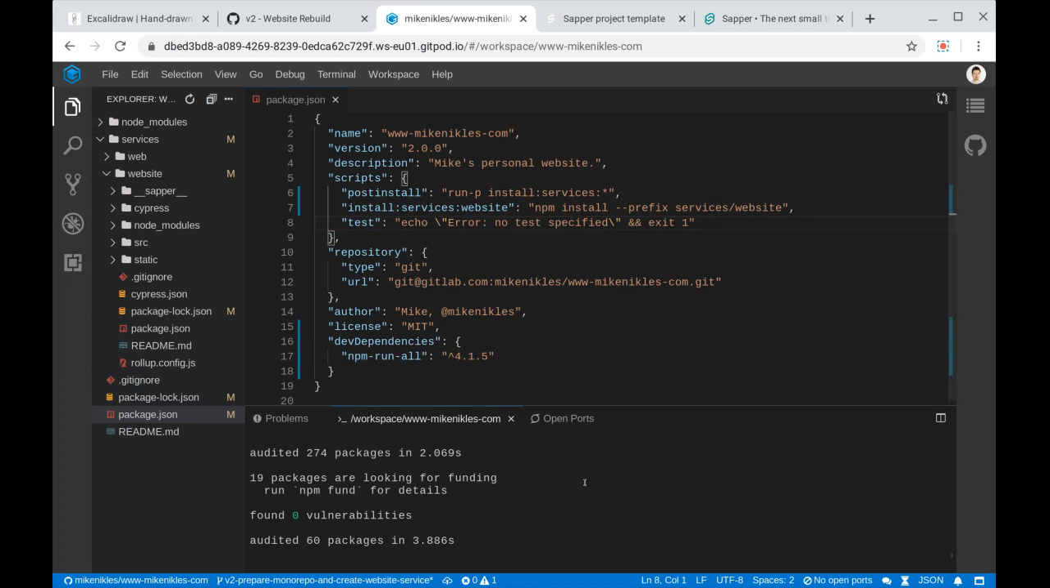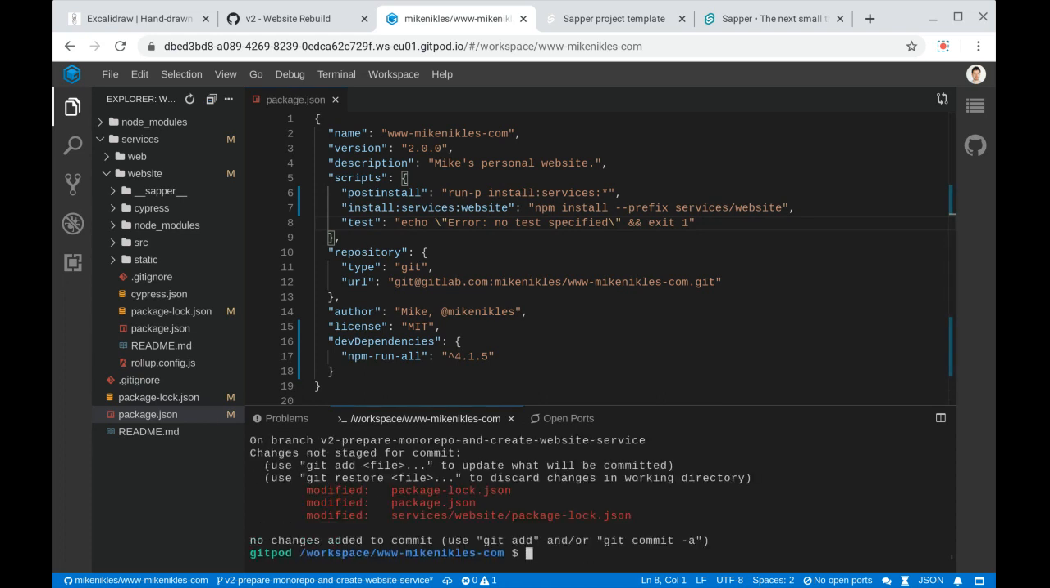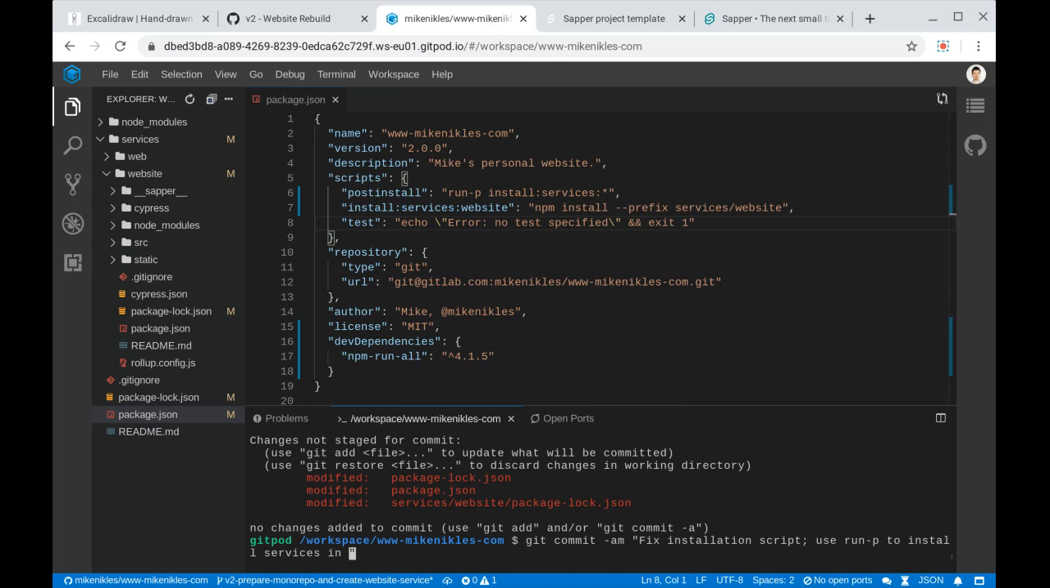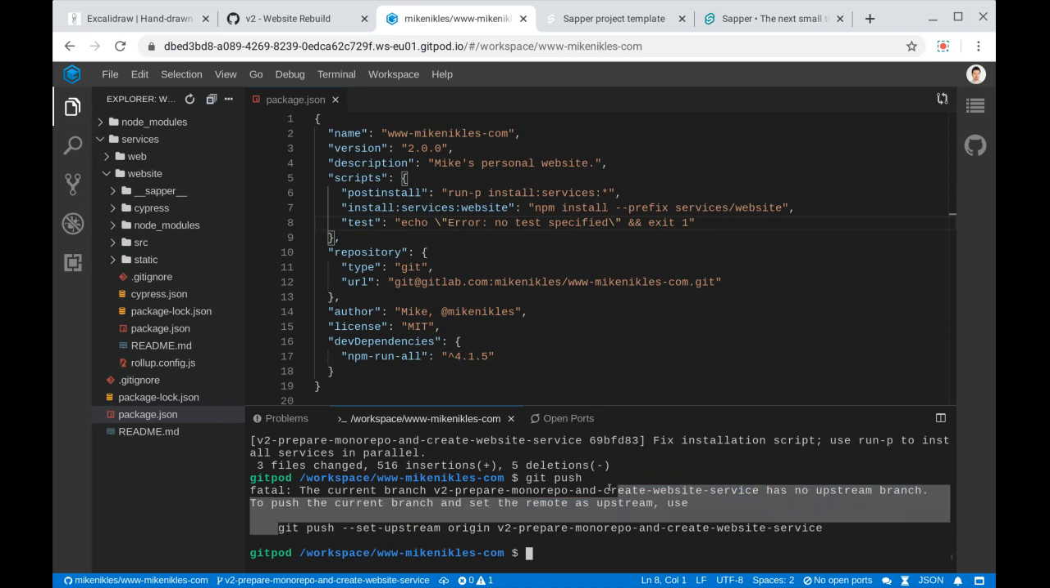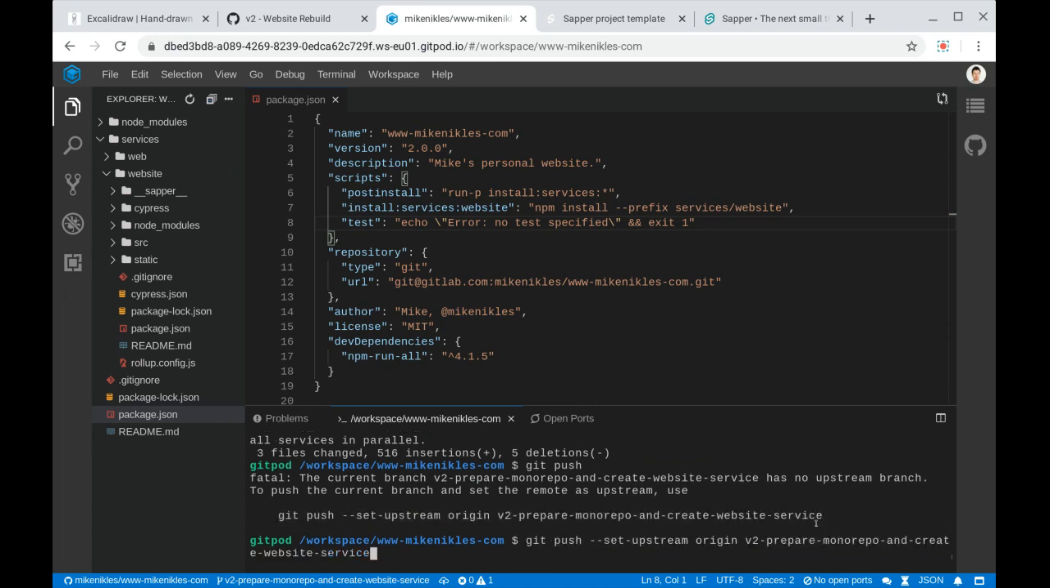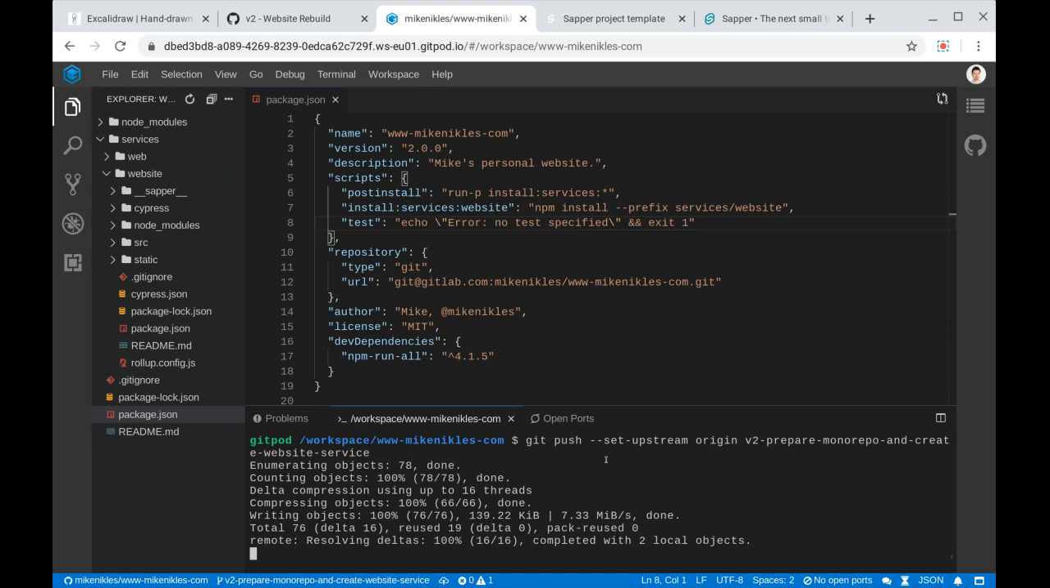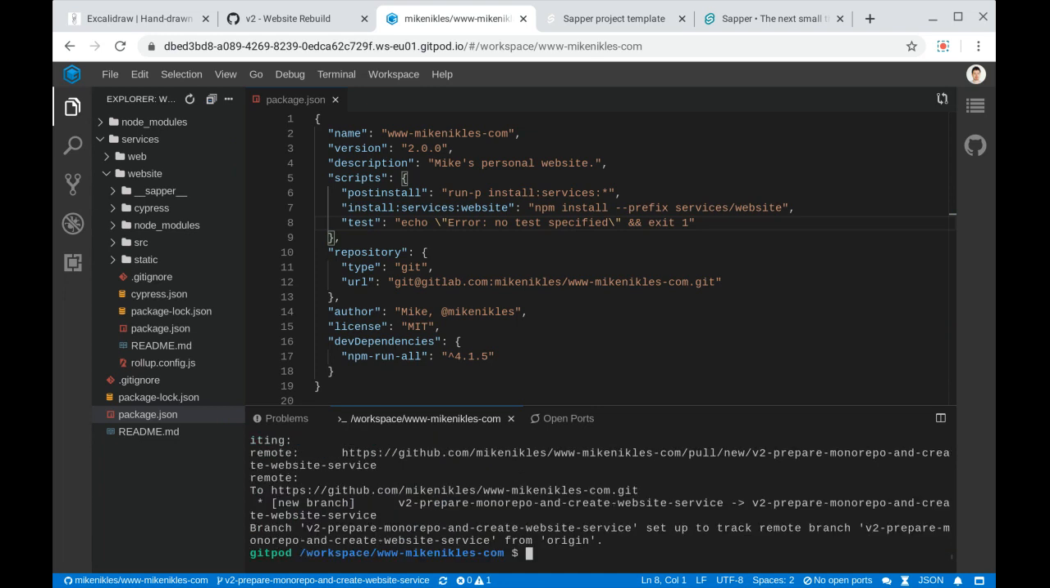Okay, with that in mind, what's happening here? So we did git commit, fix installation script, and use npm run -p to install services in parallel. So we're going to push this up to GitHub. There we go. Excellent.